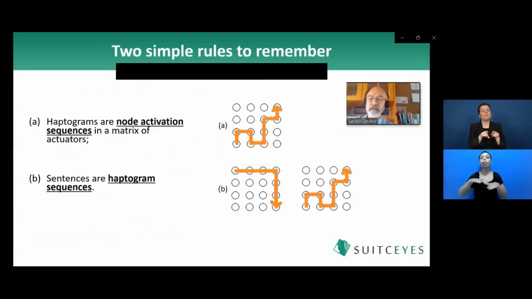To recognize incoming semantic content, the user has to remember 2 simple rules. Rule number 1 is that haptograms are node activation sequences in a matrix of actuators. This is shown in the upper figure, where the orange path, progressing basically from the bottom to the top, corresponds to the sequence of switching actuators on and off. Such a pattern stands for a concept, for example, for mobile.